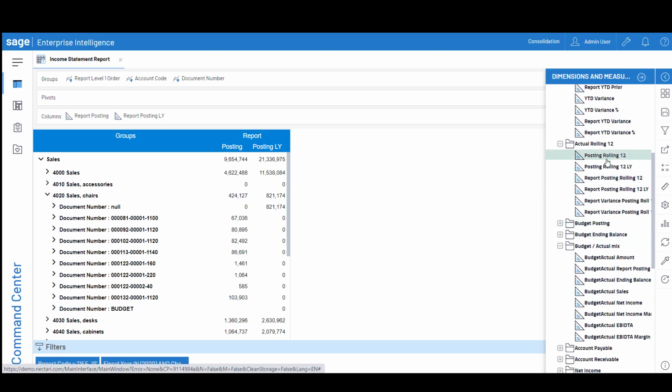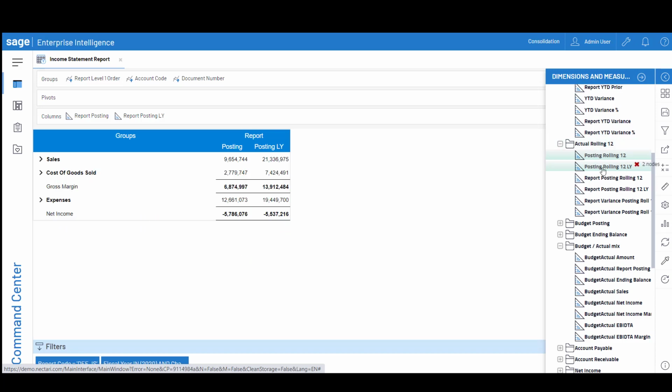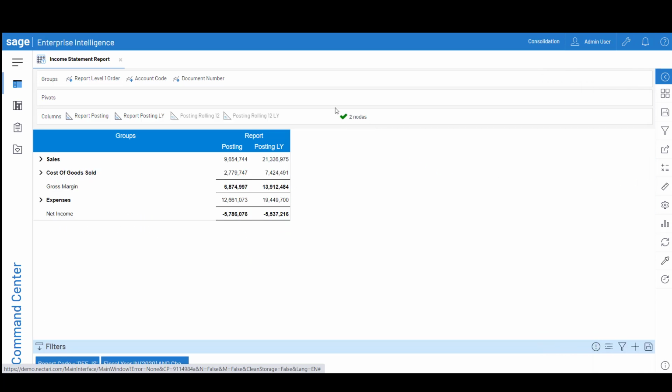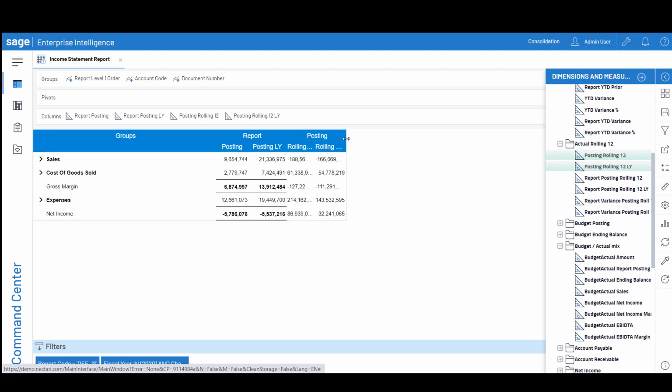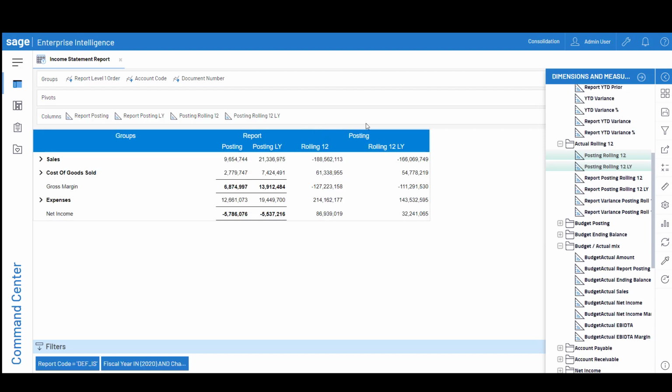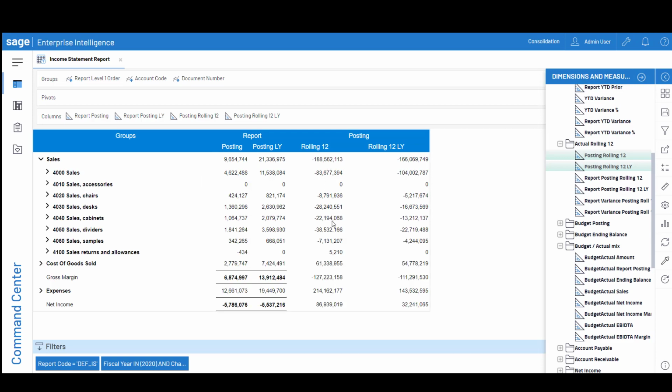So let's say we would like to bring in the rolling 12 postings for this year and the last year together into this report. So we'll make the selection of both of them together, drag and drop them and place them in the columns, since these are the metrics and not the grouping levels. And as a result, we have two new columns added to this worksheet to show us the numbers for the sales and then the various account codes as we further drill down on that.